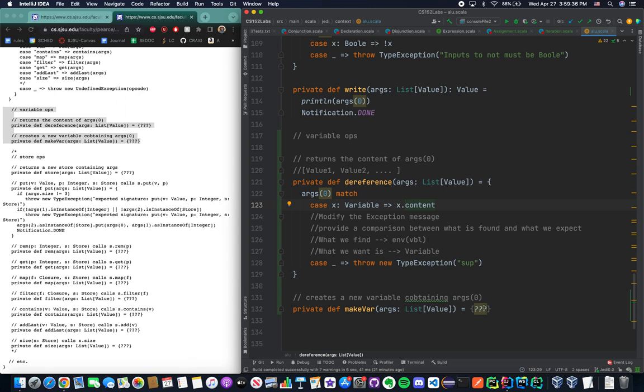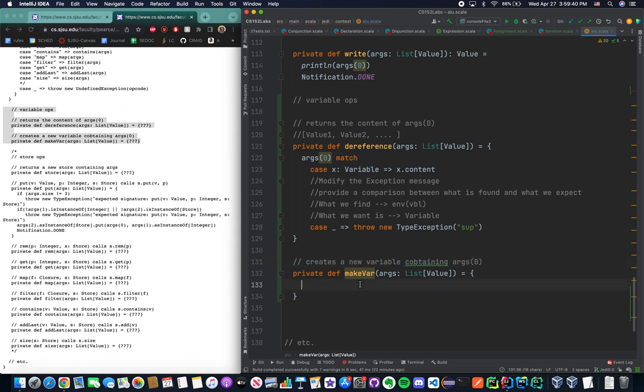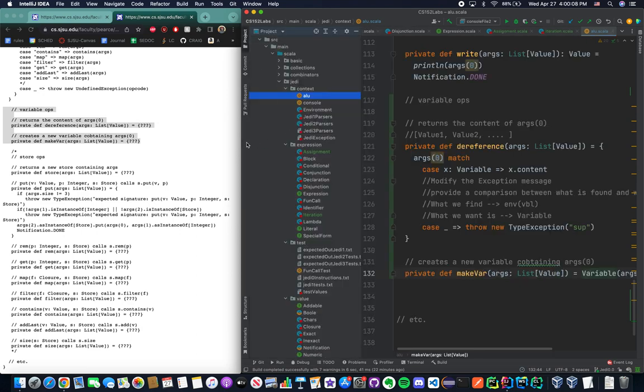For the make var, it's a bit more tricky, I suppose, because I got to create the variable, right? I got to return the variable, okay, containing arg0. So, I mean, if that's the case, I can just make a variable and then I put arg0 inside it. It's not that bad. Yeah, I guess that's easy enough. That's it for ALU. Now I just got to do the parsers.